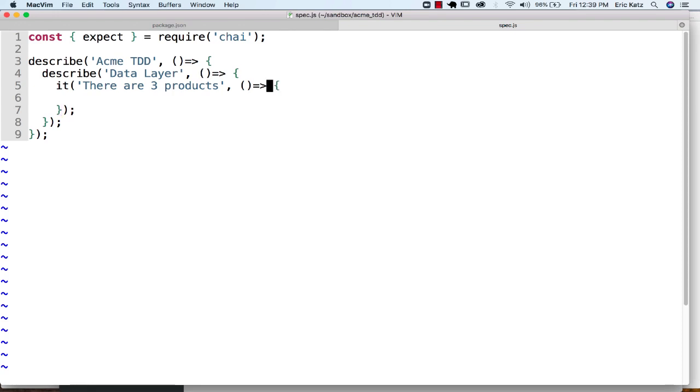So let me switch this a little bit. Let's say data layer, foo, bar, and baz are products. And so what I'm going to do here is I'm going to write an expectation. And I'm going to seed some data.